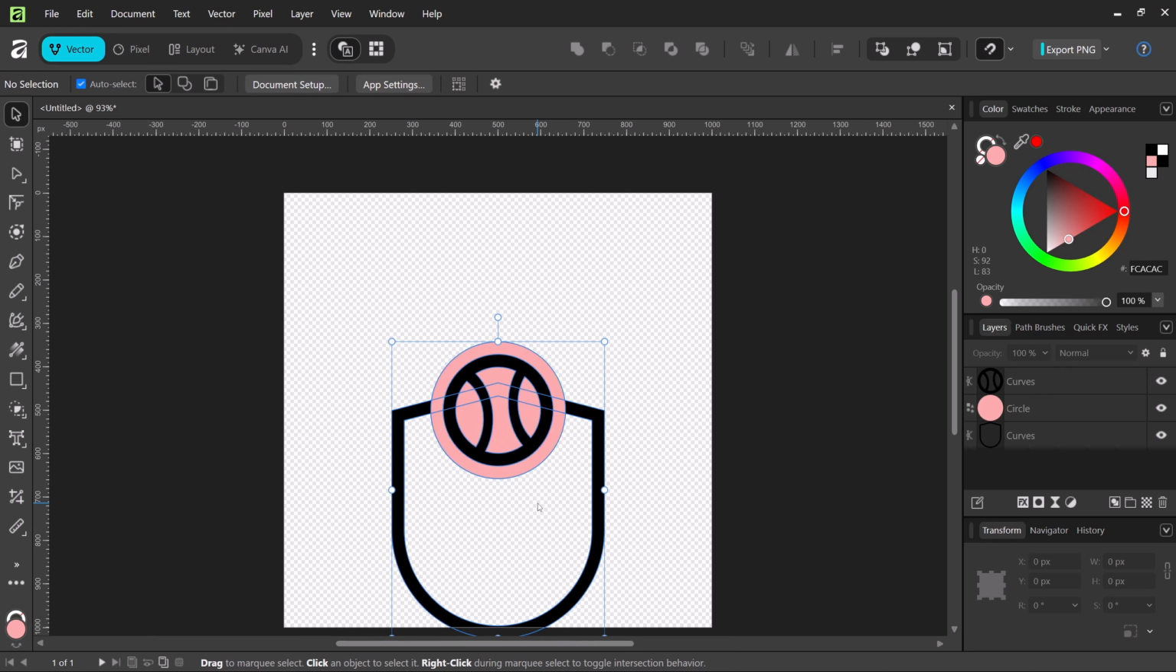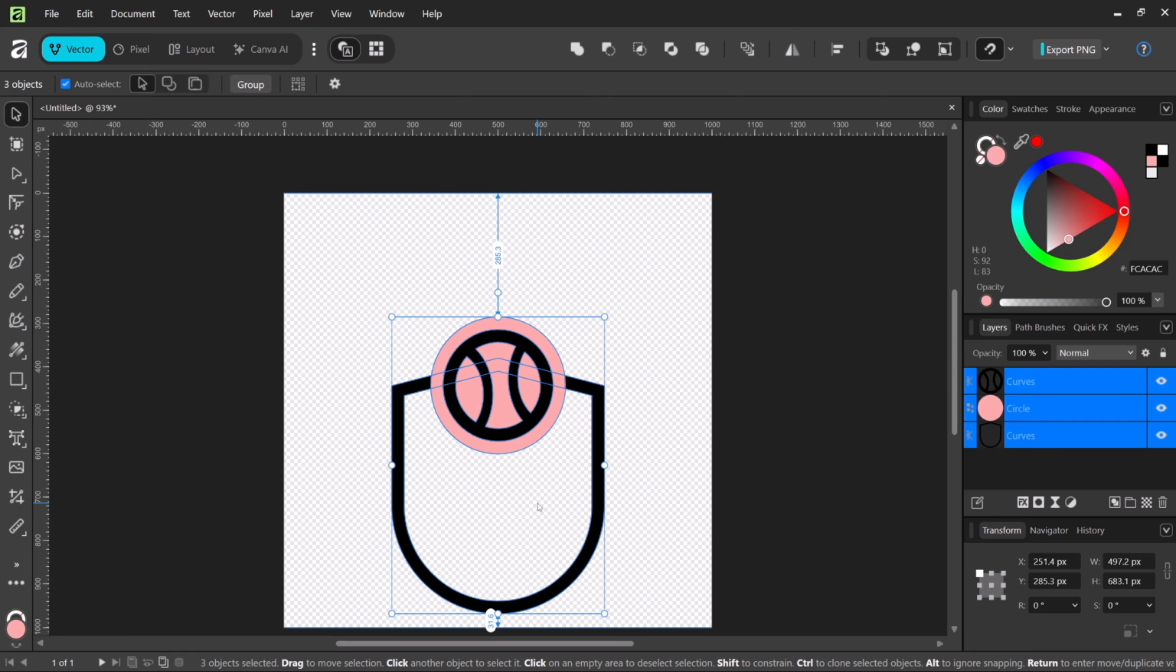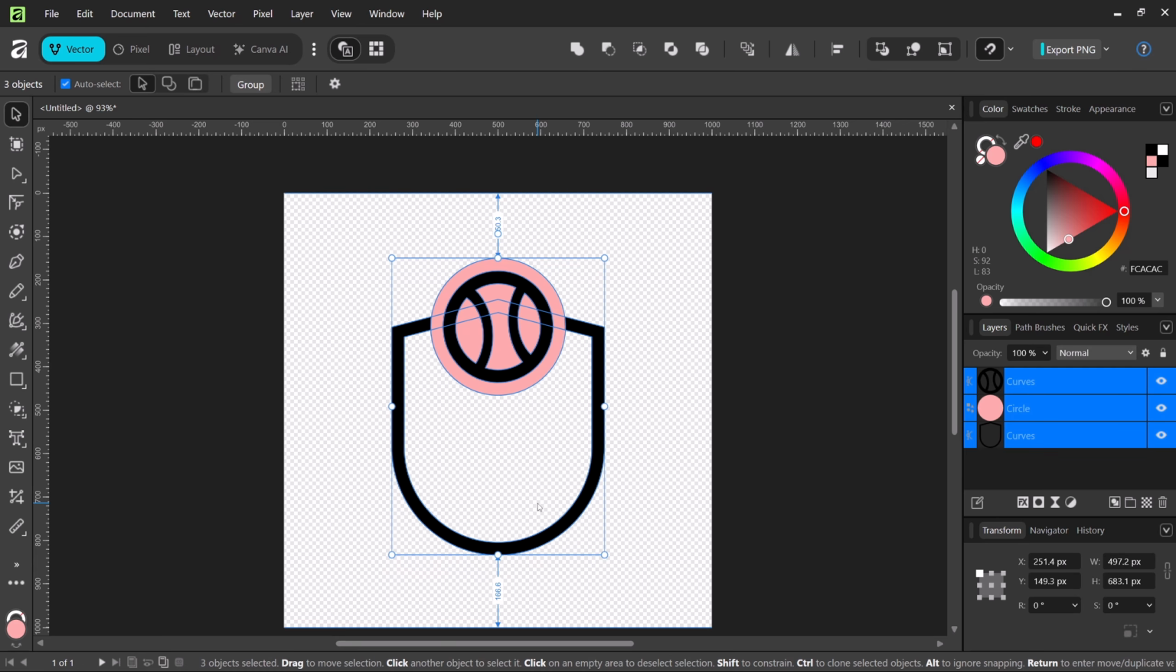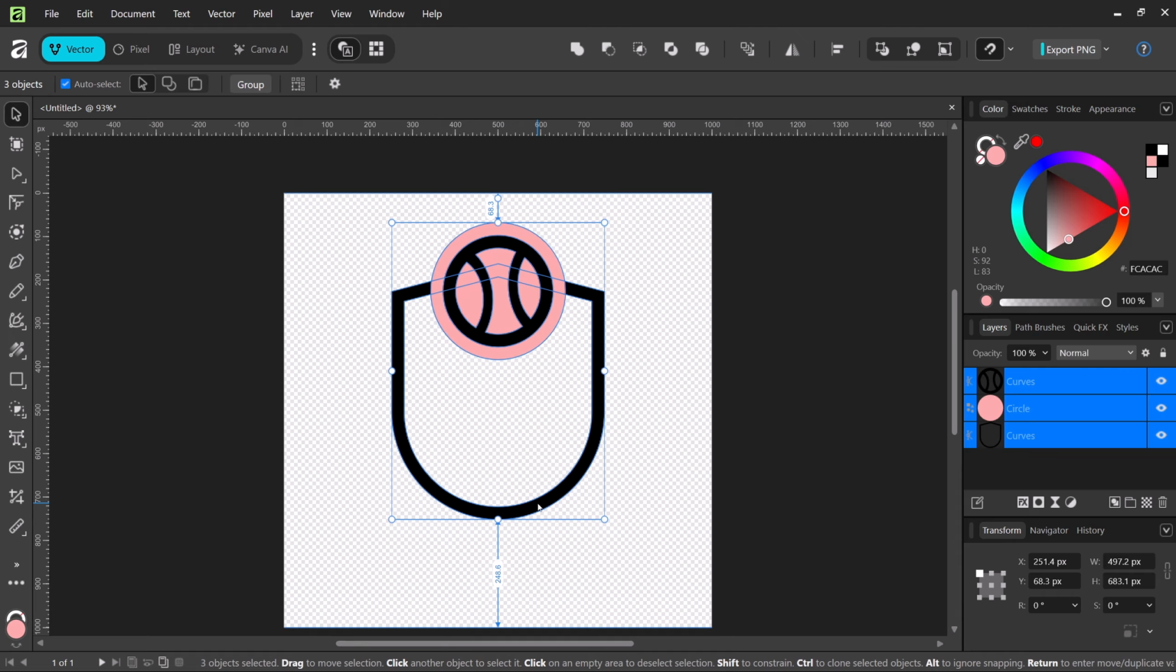Finally, select all three shapes and drag them upward to create a bit more space at the bottom, since that's where we'll be adding our next design element. As we move them, notice that we're keeping everything perfectly aligned to the center.